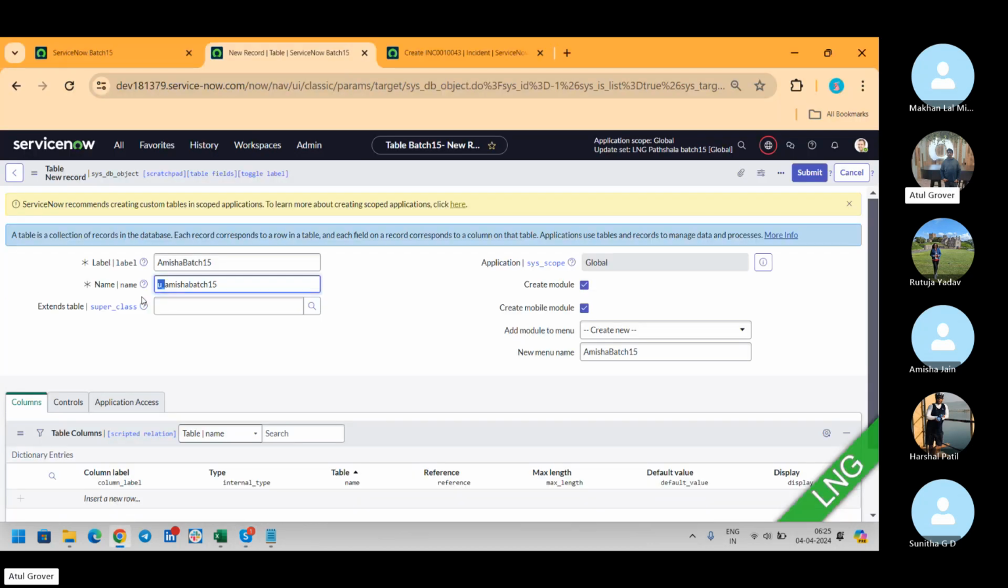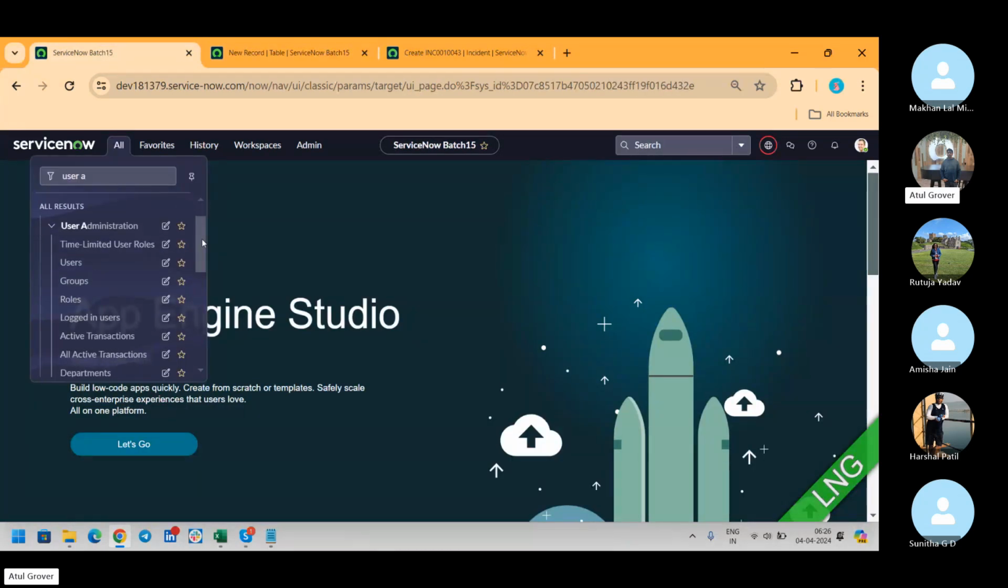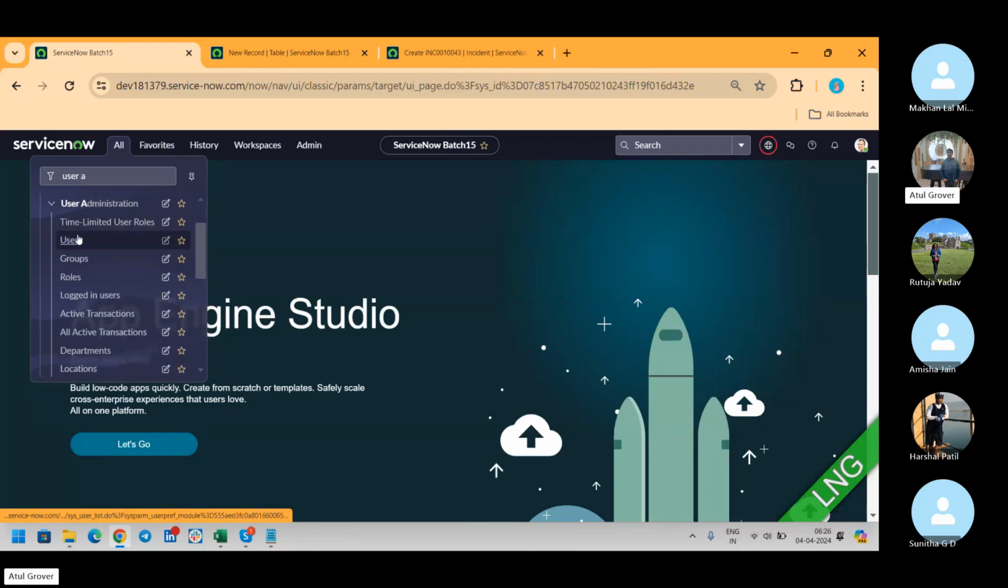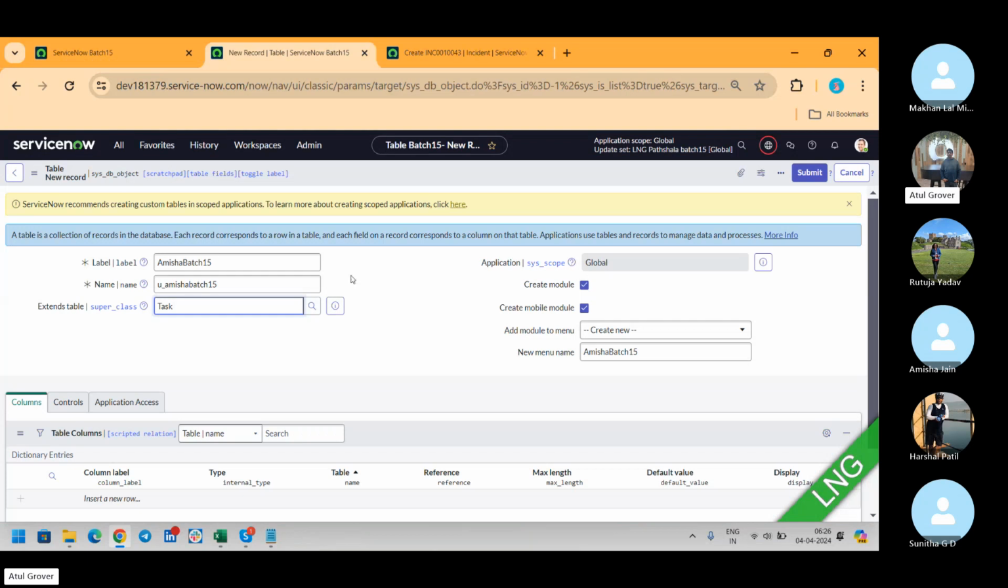Okay, let's come here. Now, do you want to extend it? Up to you. If you say yes, put the table name which you want to extend. Task. Okay. Create module. Do you want to create a module? Module means ये वाले जो options हैं छोटे छोटे, ये जो option है ये modules होते हैं. Do you want to create a module for this table? Up to you, yes or no. I said yes. As of now, I say yes.